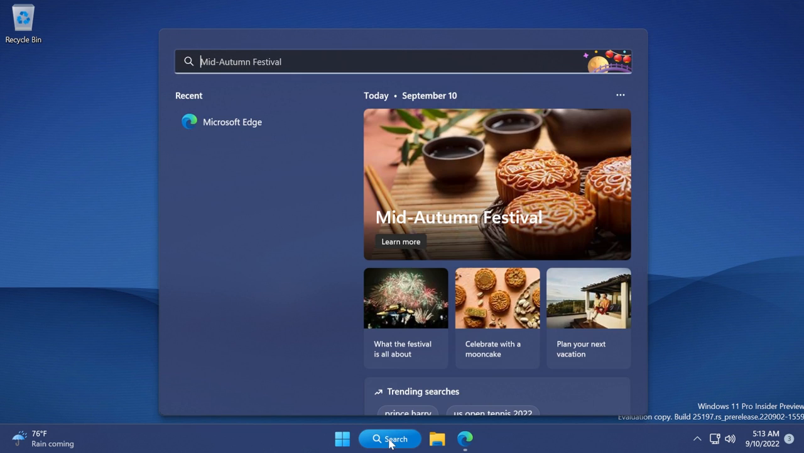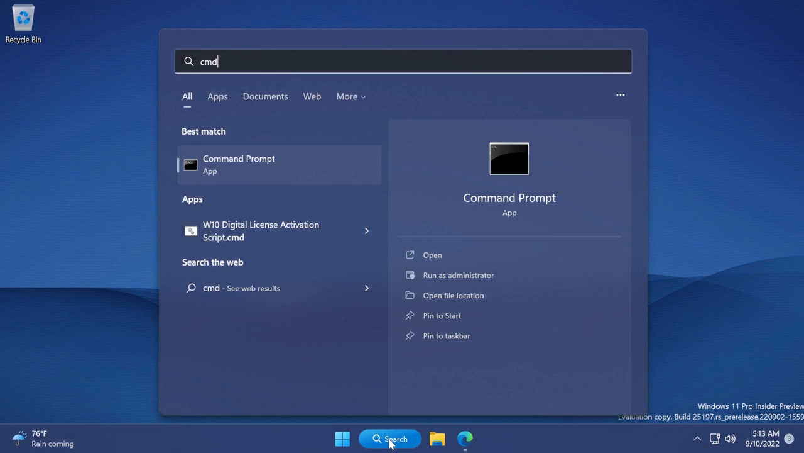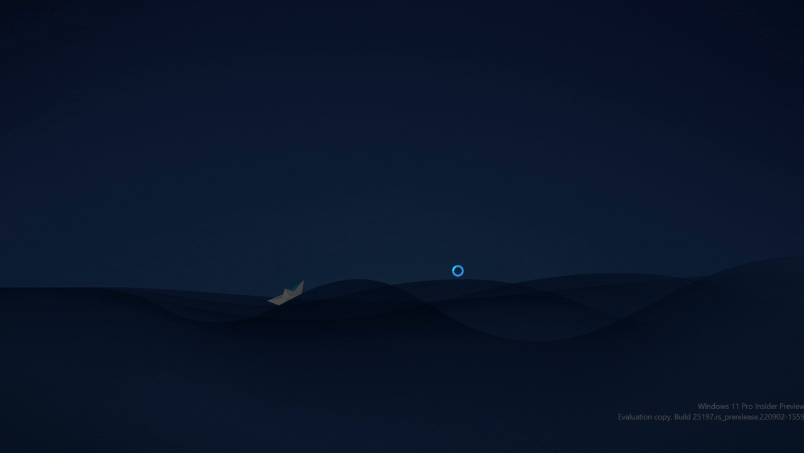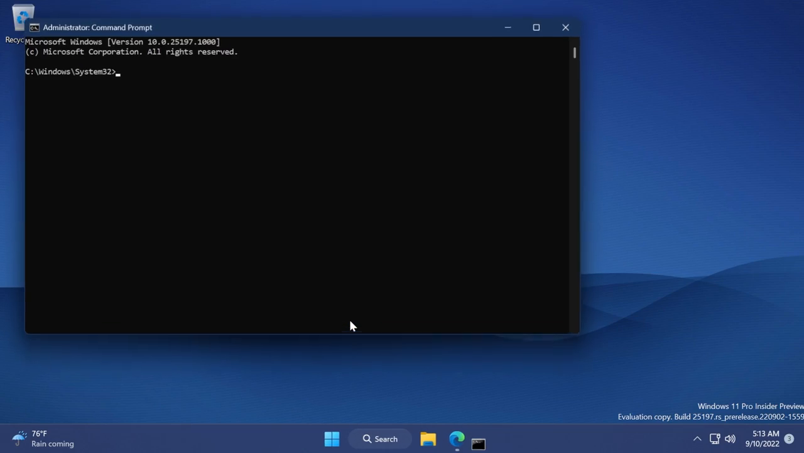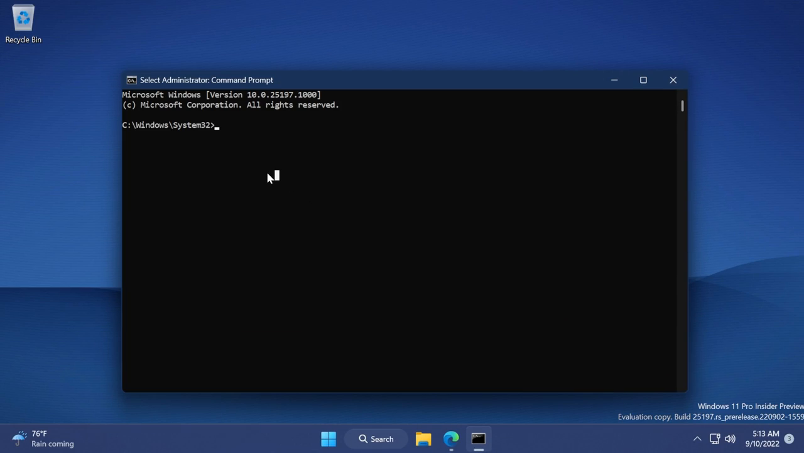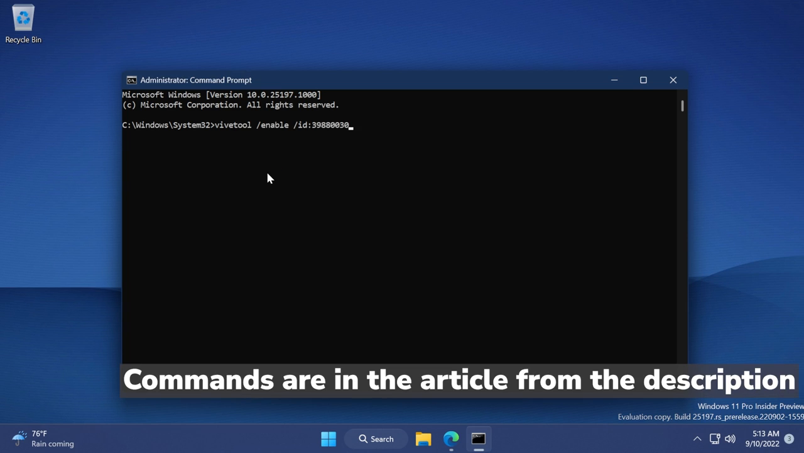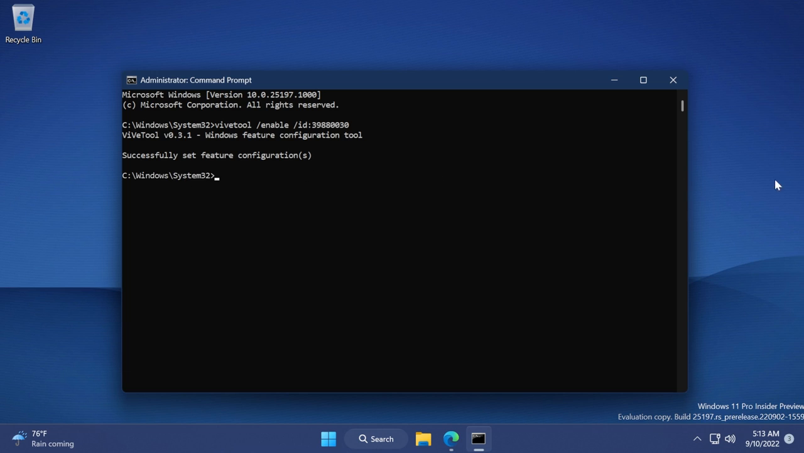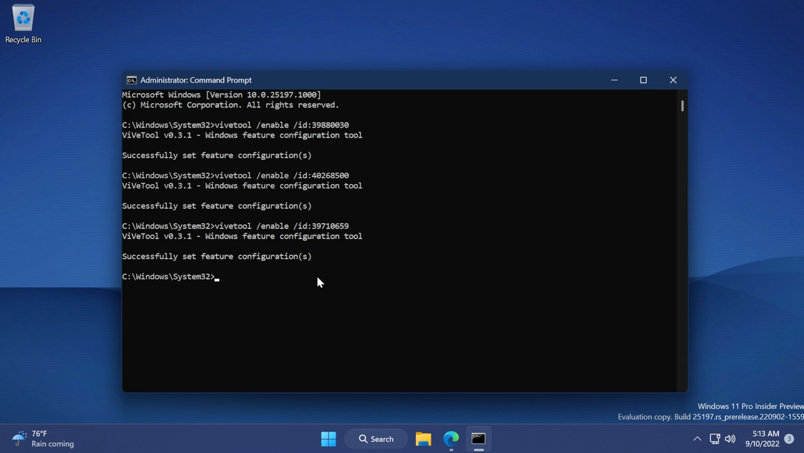Now we're gonna have to open up CMD, so just search CMD on the search box and then click on run as administrator, and on user account control click on yes. In CMD, you're gonna have to paste in three different commands. The first one would be this one. Just paste it and then press enter. You should receive the message successfully set feature configuration. This is the next command, and this is the last command.